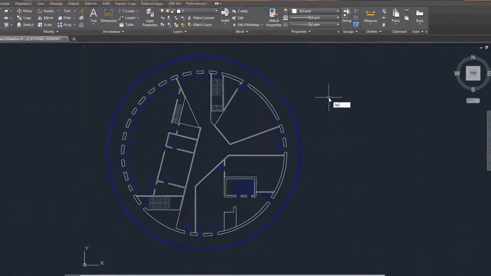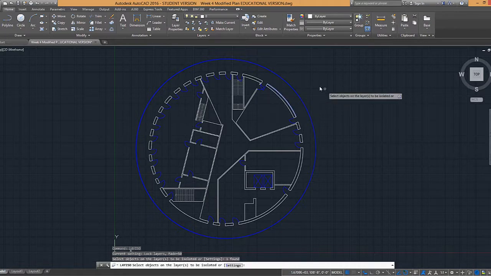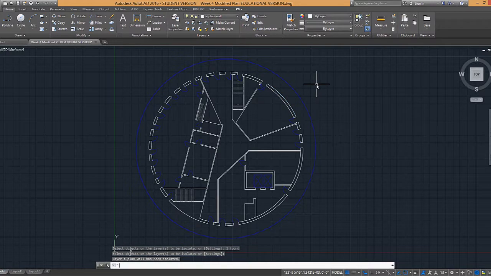So if I type in LAYISO, and again the buttons are up here, it's going to allow me to select an object on the layer to be isolated. So for example, if I want to work with my walls, I can click on that wall and hit enter. And what it does is it basically turns everything else off. This isn't particularly a setting that I like.